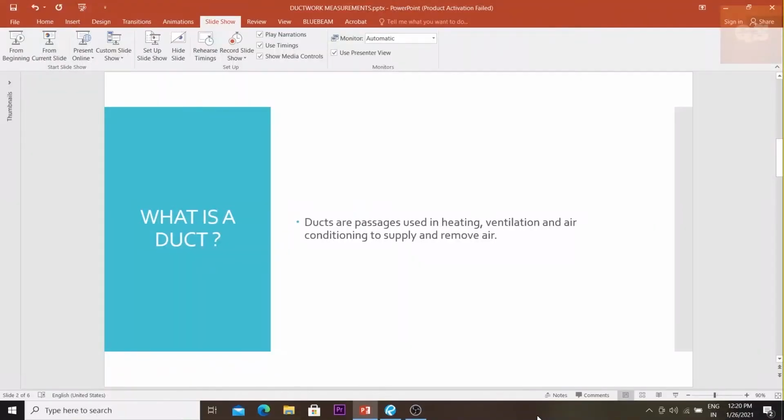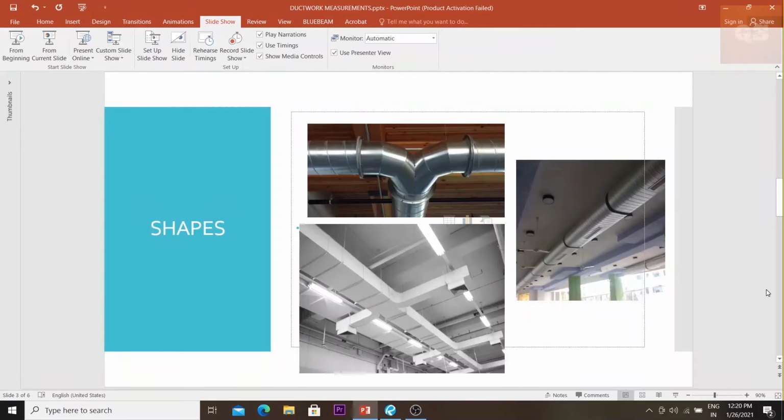So let's understand what a duct is. Ducts are passages used in heating, ventilation and air conditioning to supply and remove air. If you see, these are the different shapes of ducts. This is a circular duct, this is a rectangular duct which is most commonly seen, and this is an oval shaped duct. Mostly a false ceiling will be hiding all these ducts, but you can also see ducts which are not hidden by the false ceiling.